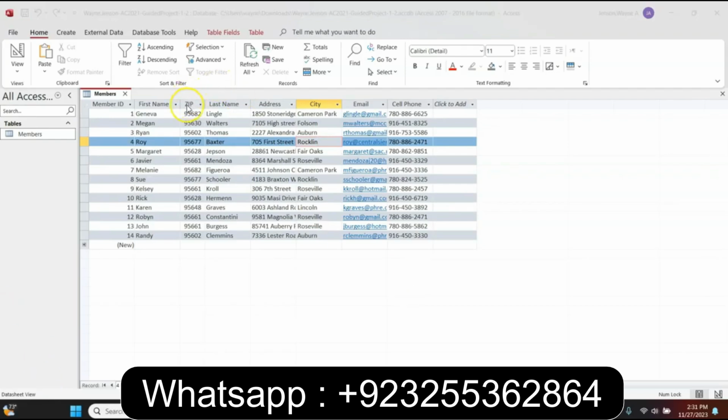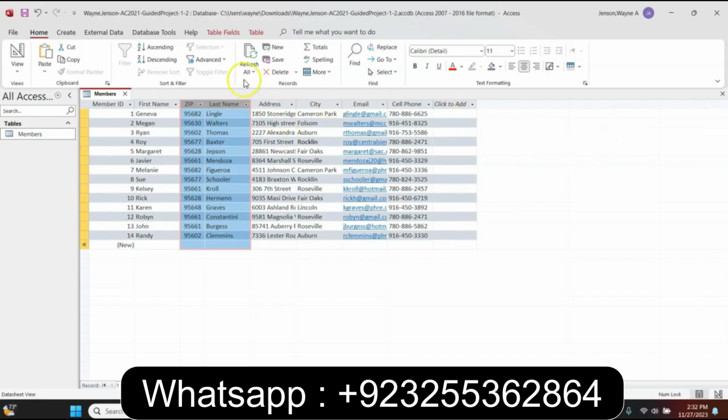This is step 9G, so we're going to click and drag it over so that we've got the zip and the last name column selected. And then we're going to click on the ascending button in the Home tab, sort and filter group right here. And the records display in ascending order by the zip column. In cases of the same zip code, the records are sorted in ascending order by the last name.